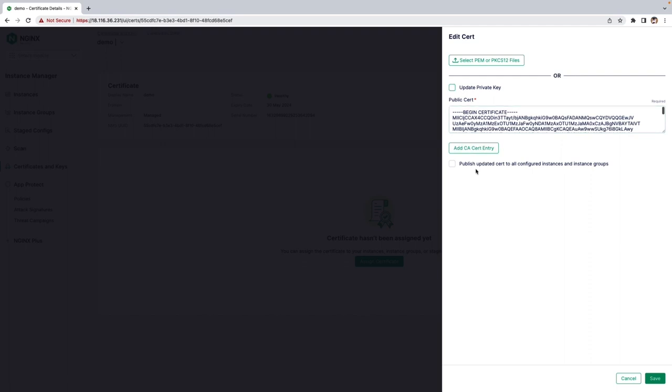And also, if you like to publish them immediately to all the configured instance or instance group, you can click here. And once that is done, it will be published to instance or instance groups. If you're not ready to proceed with that, it will remain where it is, and the certificate won't be pushed down by default, and it will be stored until you're ready to move forward. We believe in giving our customers the freedom to choose what they want to do. This was our guiding principle when coming up with this approach. Once you choose if you want to publish them or not, you can click Save.